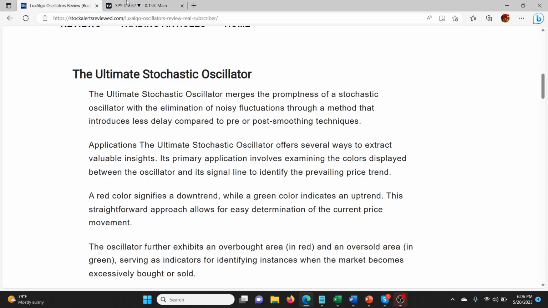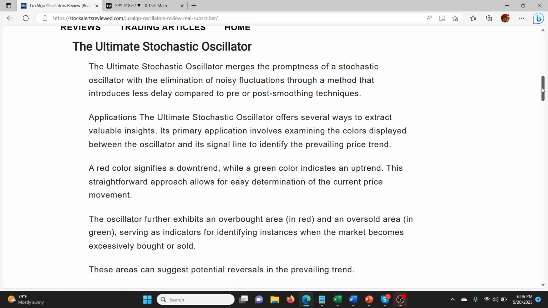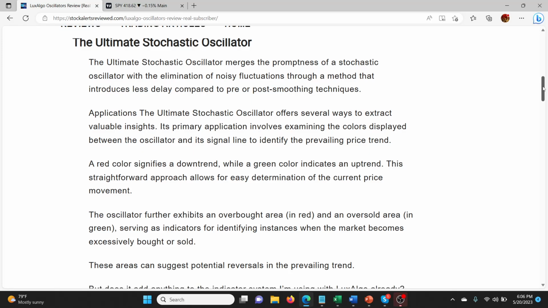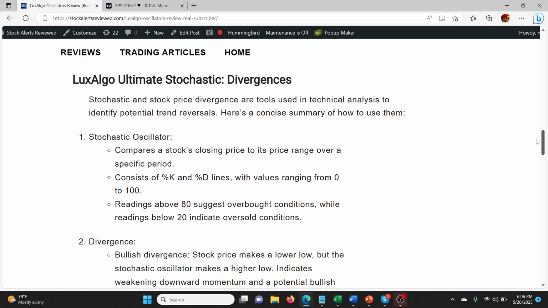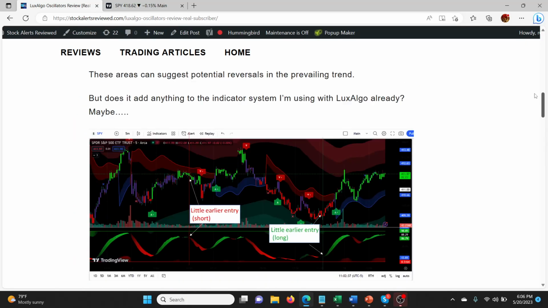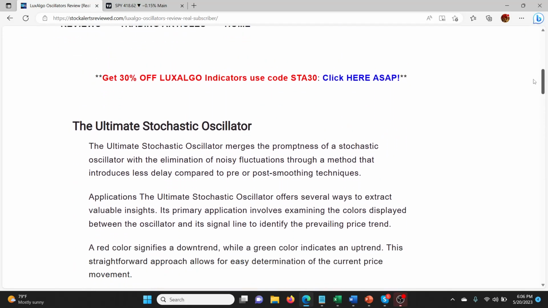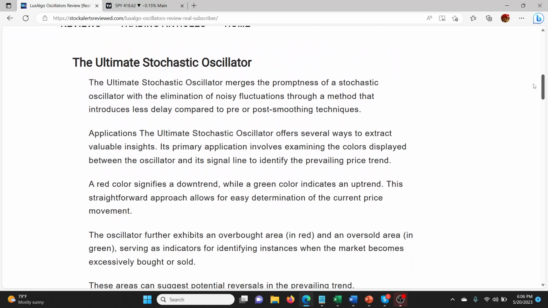They have 3 different oscillators. I think actually more than 3. But the first one I want to talk about is this stochastic oscillator. I'll go through and I'll add to this article as time goes on. I'll add in the other ones. But at the moment, all I have is the LuxAlgo Ultimate Stochastic in here. So definitely read some of this stuff.